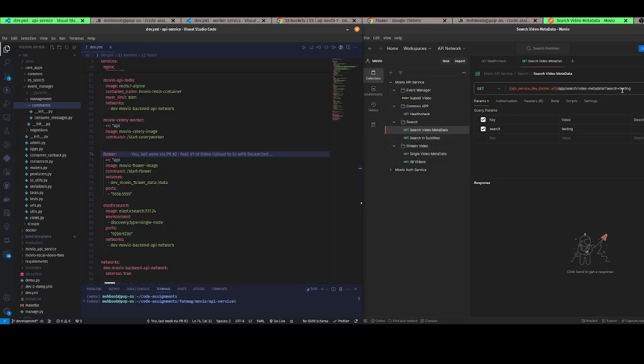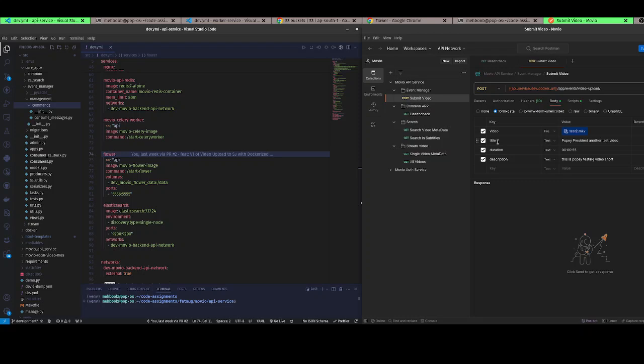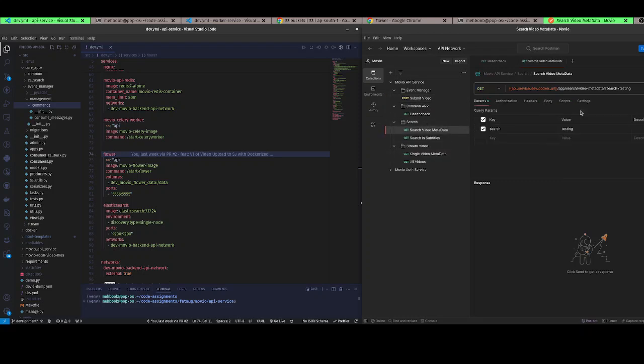So this is the search metadata. We can search a video by its title and description using this API, and this search is powered by Elasticsearch. We can also search any subtitle of the video, and this search is also powered by Elasticsearch. If we give any word of the subtitle, all the matching video information will be shown here.